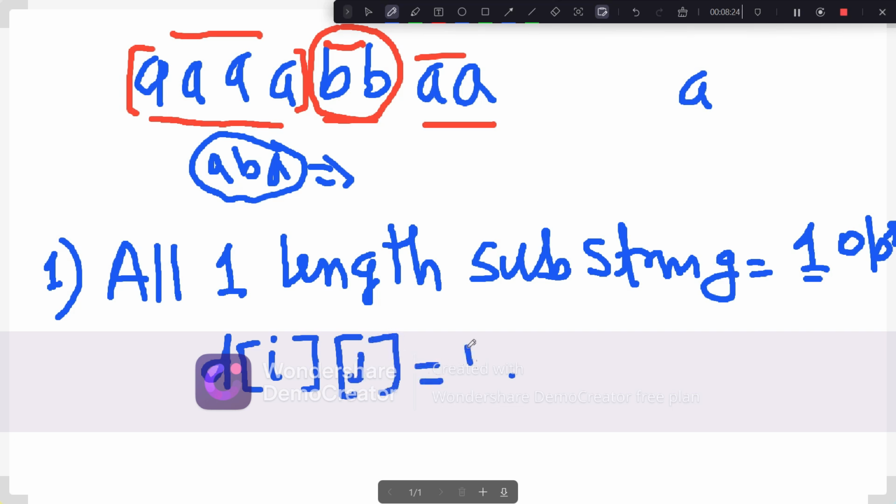So for all i starting from 0 to n minus 1, we will put dp[i][i] equal to 1, because we need only the same thing. First of all, this would be our very first operation. Now for length one we are done.